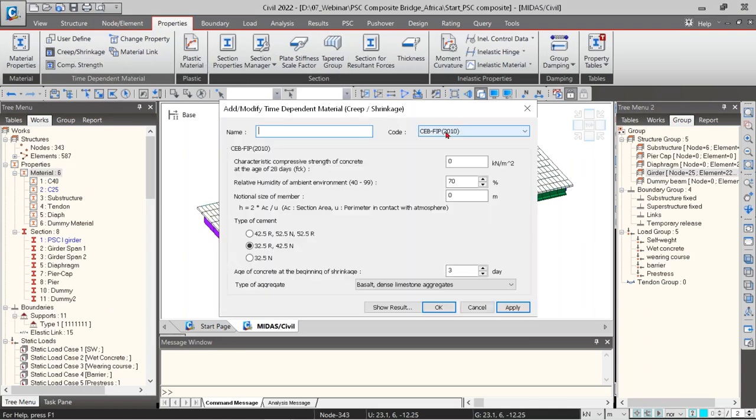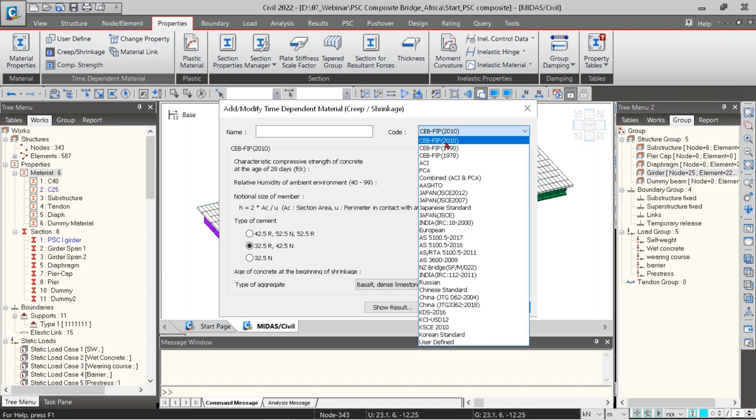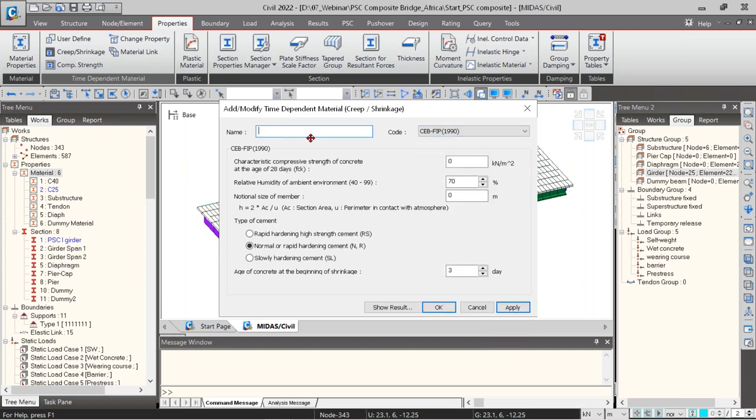Now, when it comes to the time-dependent material properties, we can go to the creep shrinkage and add over here. There are European standards like CEB-FIP and Eurocode to auto-calculate the creep and shrinkage. Other than that, ACI and PCA methods are also available in MIDAS Civil. So we can choose the code, and we can specify the name and the properties, like the characteristic compressive strength at the age of 28 days. And the notional size, you can keep an arbitrary value of 1, because the program has another command which can auto-calculate the notional size based on the cross-section properties we have provided already over here.